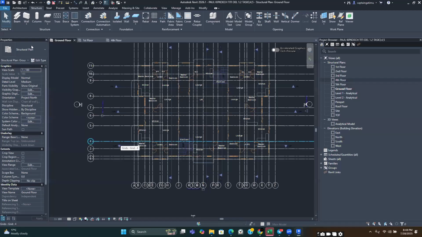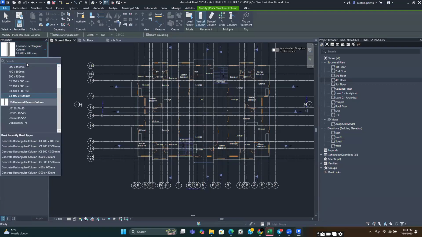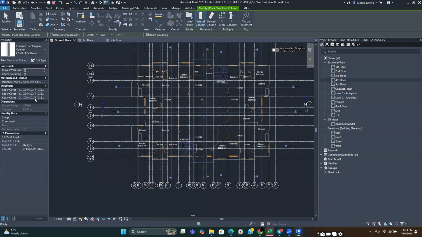And then once we are here, we are going to go to column. Then we are going to click on this drop down so that we can select the column section of our choice. So we are interested in the column 200 by 500 at this point. So select it, and then before you place it, I want you to have a look at these options bar over here. These ones are the settings that are going to be constraining how your column is placed. So you have the option to either rotate your column after placement or not. So for now, we're not going to check that. We are going to deal with that later on just to demonstrate it.